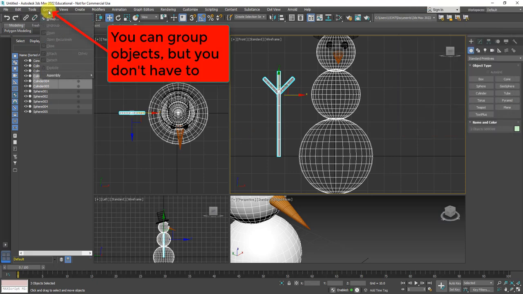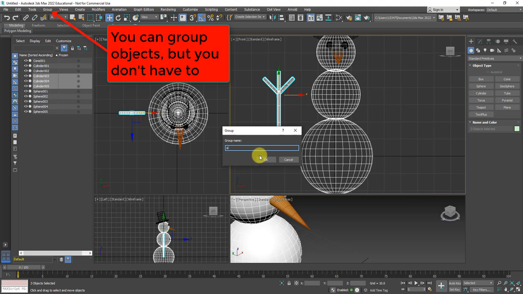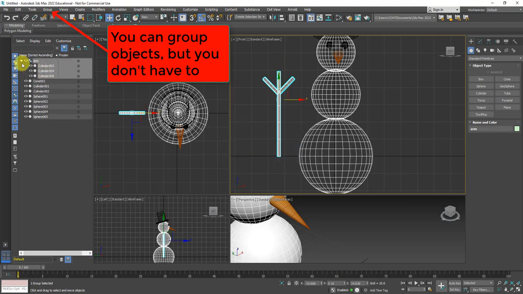menu here called Group, where you can choose Group. And at that point in time, you can name it if you want to. I'm going to name it Arm. And you can see over here, I now have an arm group. If you ever want to ungroup, you can click on Group and go Ungroup. Okay? But essentially what I can do now is duplicate that arm.